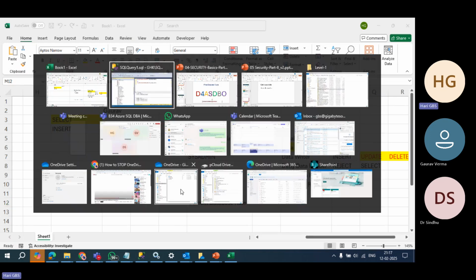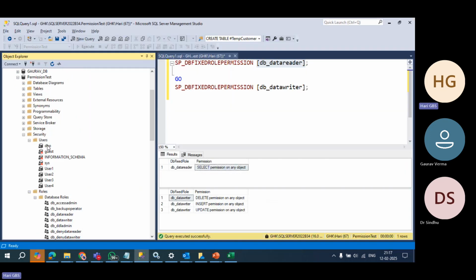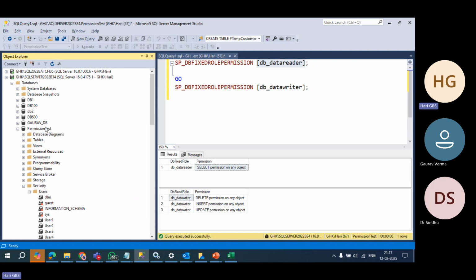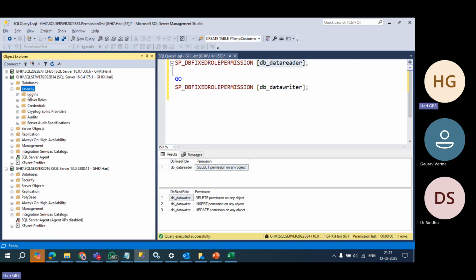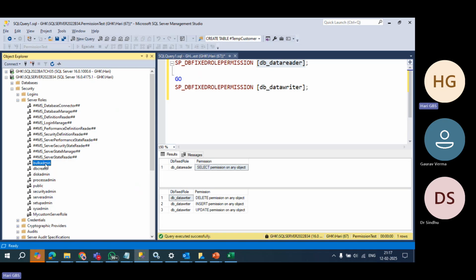In the same way, at instance level also we can provide customized server roles. For example, go to instance level, go to security, server roles. So we have multiple roles from here to here. These are main roles. But these are cloud related roles. Wherever you see double hash, this is not related to on-prem SQL Server. These are cloud related roles. Forget about these roles. Remember these roles.